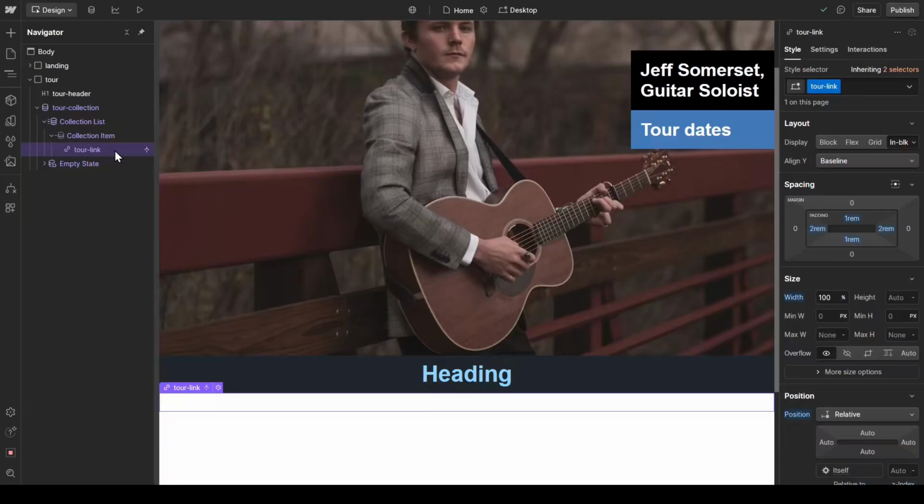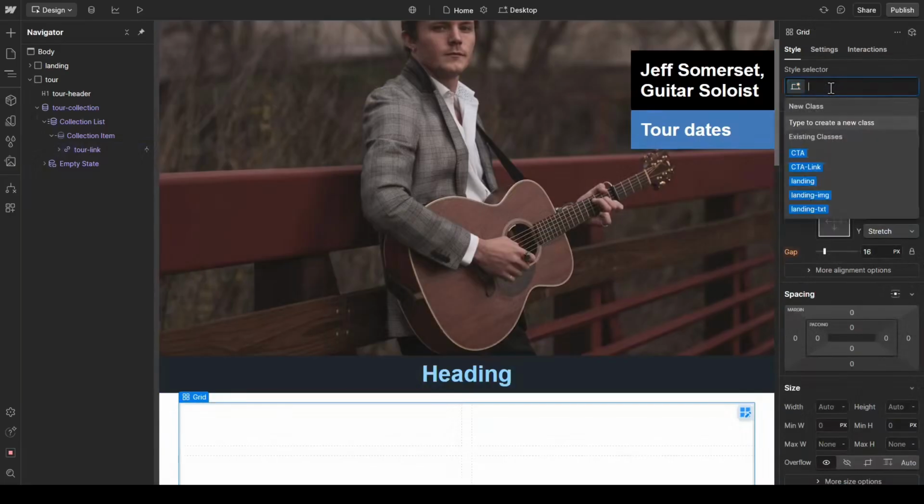In this next segment, we will add a grid with Tour Link selected. In the element search bar, type grid and select it. Give the grid a class called Tour Grid.